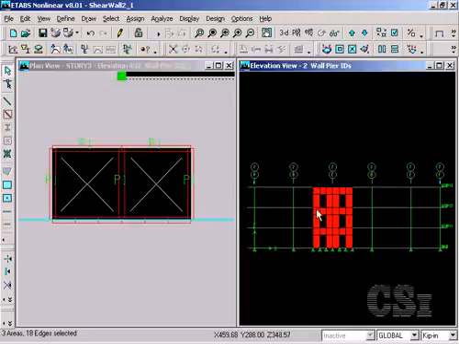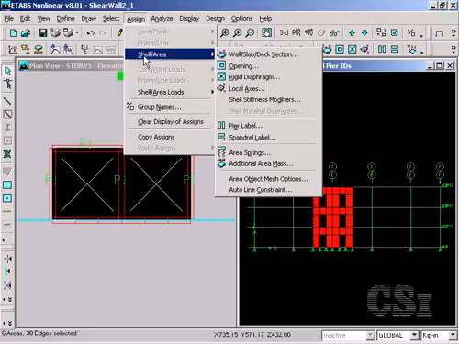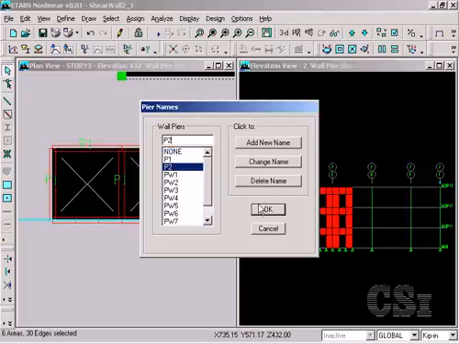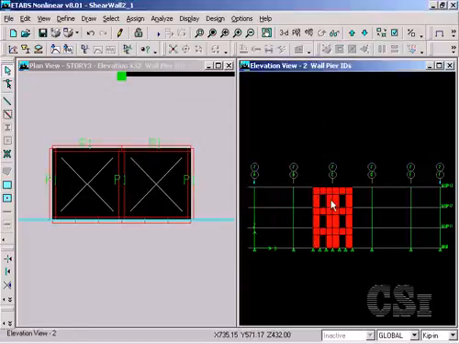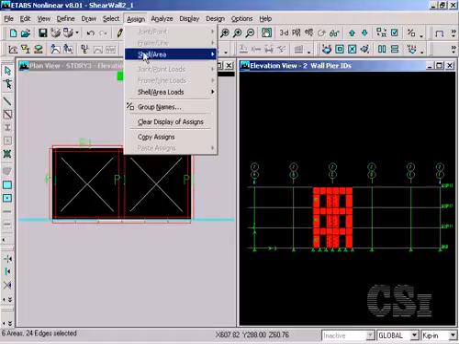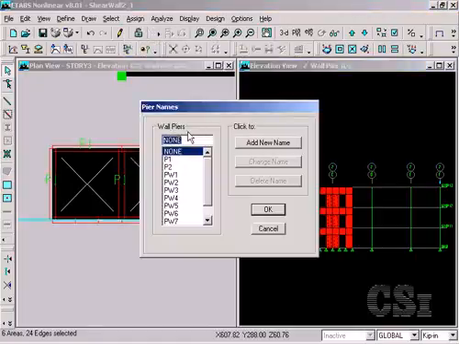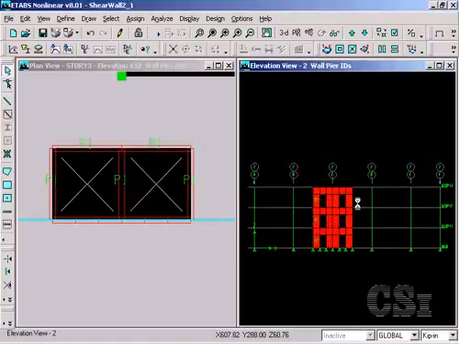For this wall, we will define a total of 3 piers. Start by selecting the leftmost pier elements and assign a pier label of P2. Select the center elements and assign P3. And assign P4 to the pier elements on the right.